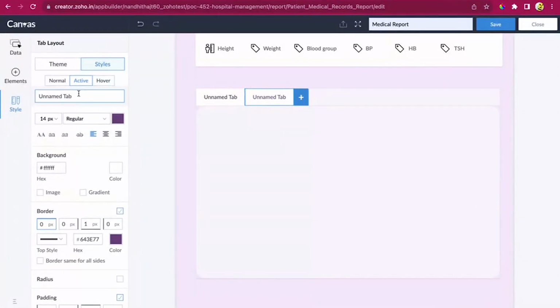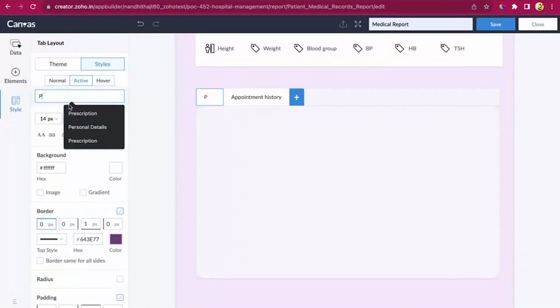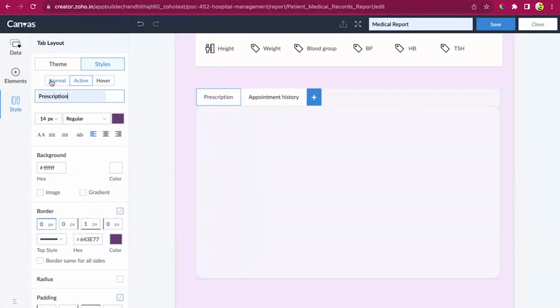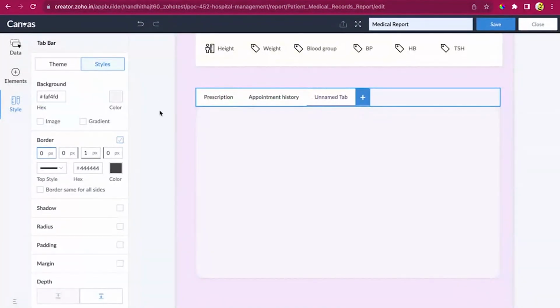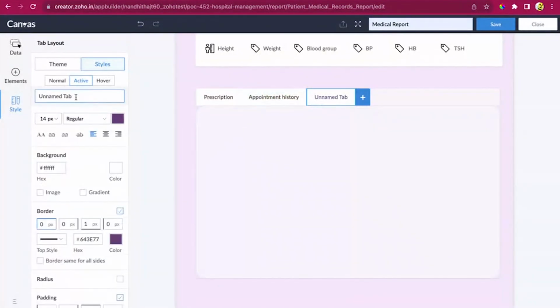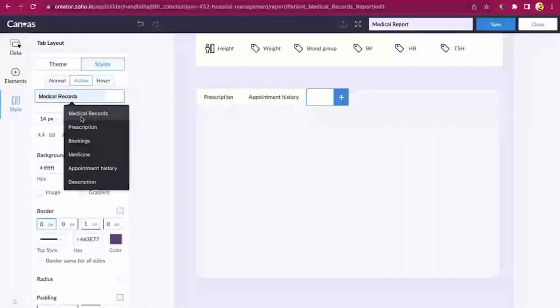So under this, we can also change the details like appointment history. And here I'm going to change it as prescriptions. While styling, we could see three different options, right? So here we can also use these options like it could be normal or active and also hover. While hovering, we can also change the colors as well. So here you can see, let me add green. So here you can see the changes, right? So we can also add another tab and rename it as medical records.